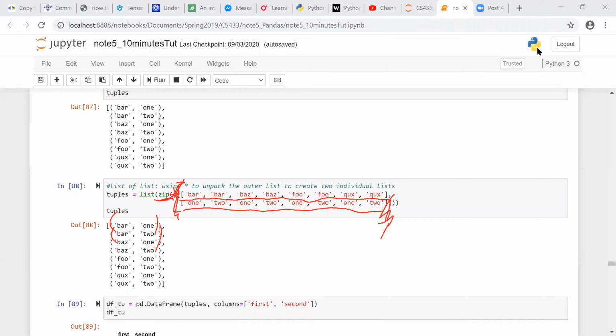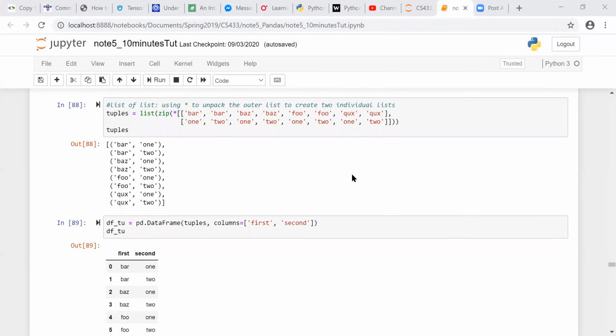So if you have a list, and within the list you have another list, and you want to form tuples, what's the very first thing you need to do? You need to use an asterisk to unpack. After unpacking, you can form the pairs with zip. So this is just a review of what we learned before in the Python part. And then next, let's see.